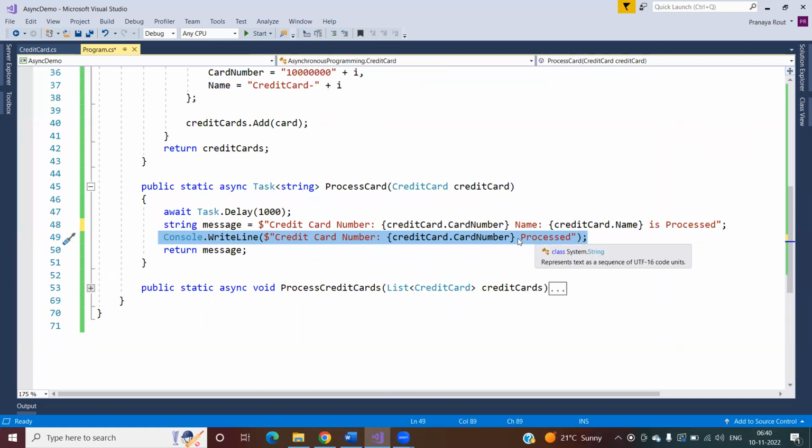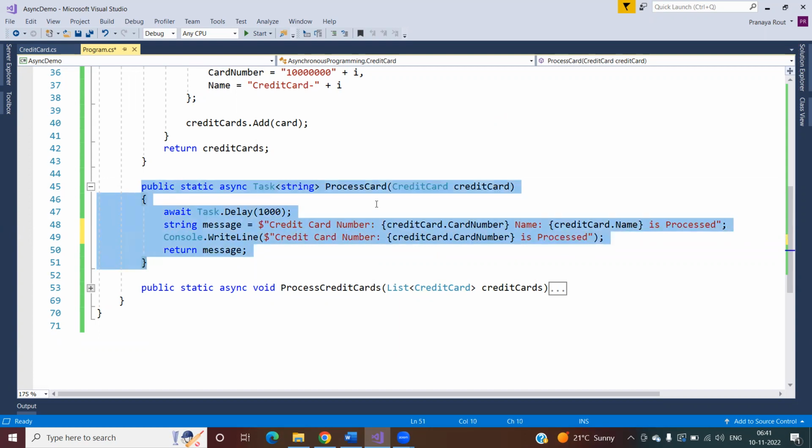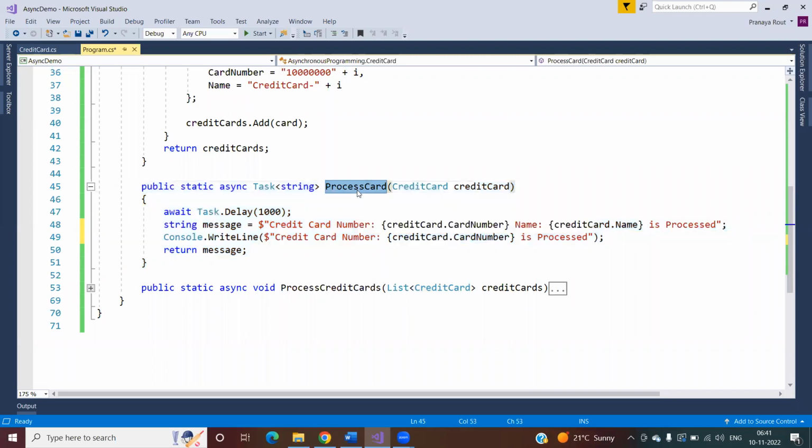The credit card number is whatever number comes as a parameter to this method, right? I'm printing that number here, and then I'm returning the message. What exactly is this message property containing? This statement, right? So this is simple. Now, suppose you want to process 10 credit cards, you have to use a loop, and using that loop, you will call this method one by one. Is that clear? What is this process card method going to return?